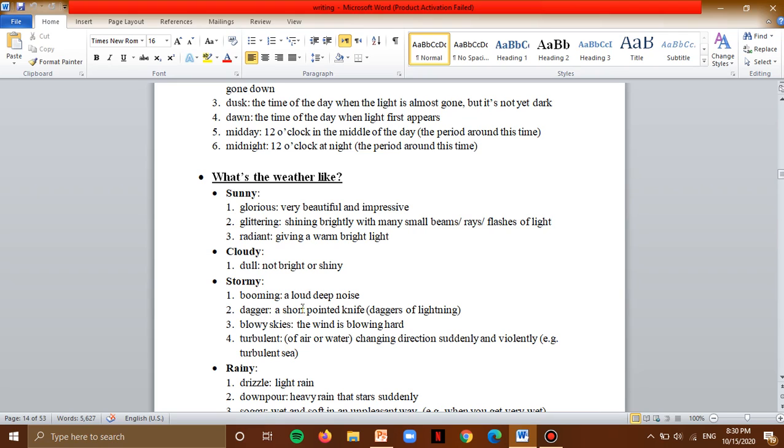When we say daggers of lightning, have you ever seen lightning in the sky? It looks like a kind of zigzag, like a thin knife. So we can say there were daggers of lightning shining or appearing in the sky. We can say blowy skies. So the skies were blowy that day, or the wind was very rough. The wind was blowing hard that day. There were blowy skies.